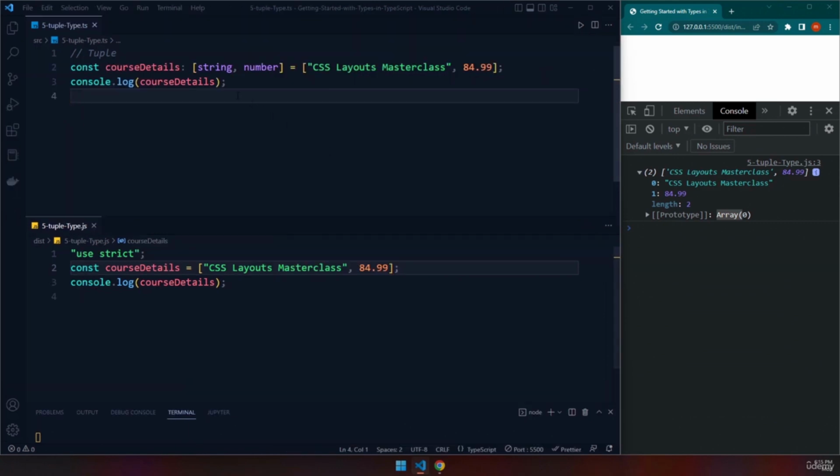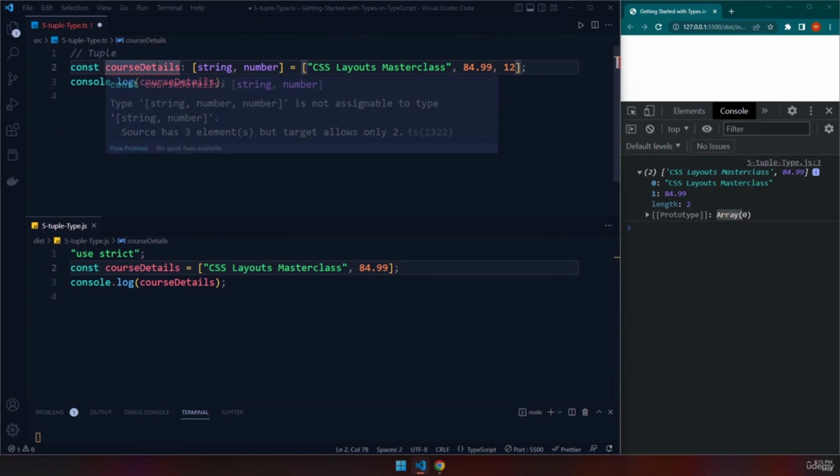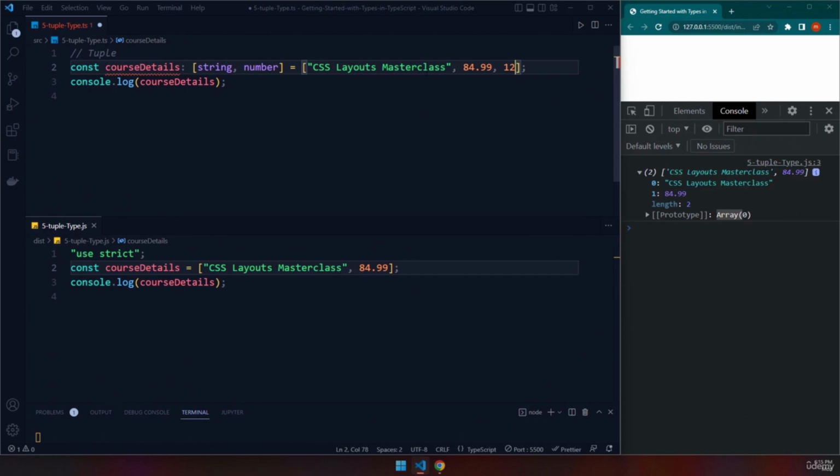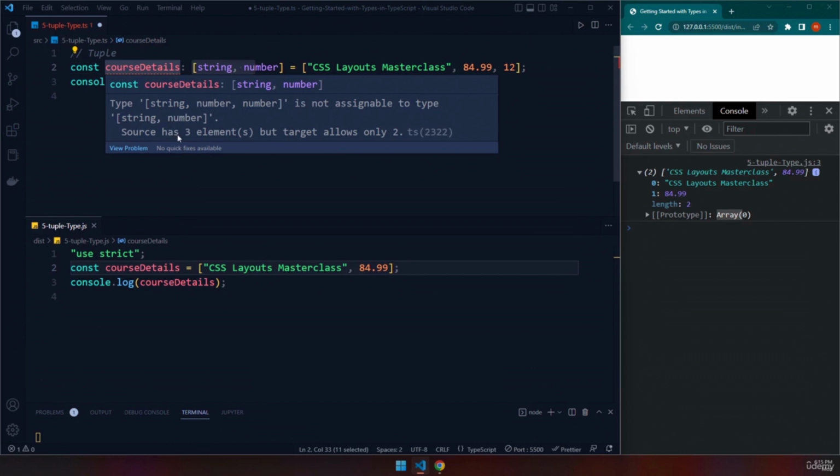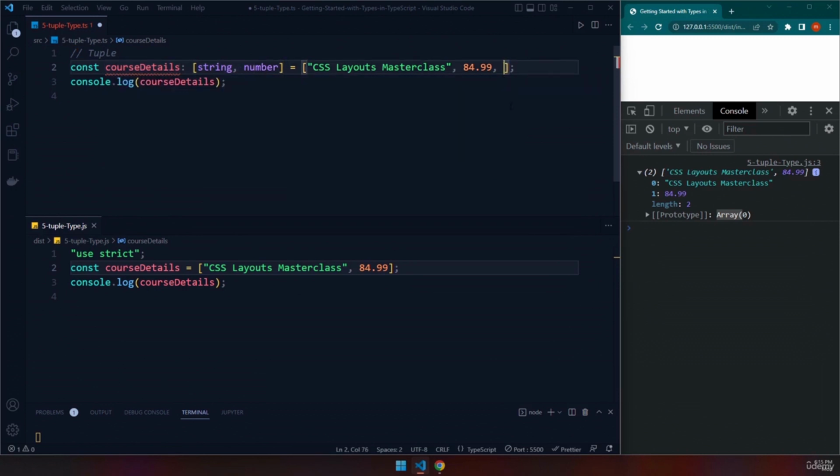I'm going to zoom out a little bit, and you can try to add more values to a tuple. For example, like 12, you can do that. And as soon as you do that, it says type string, number. What does that mean? It means this CSS Layouts Master Class is a string, this is a number, and this is a number. So it says type string, number, number is not assignable to type string, number. That's what it basically says. It also says source has 3 elements, but target allows only 2. You can see target allows only 2.